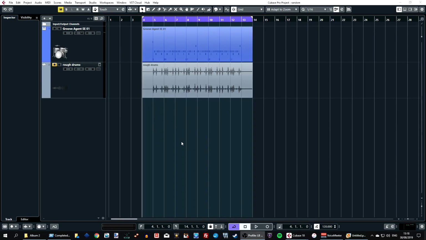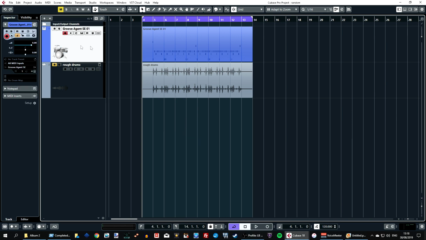Okay, so I've written out a little drum pattern. This is the VST here, so this is MIDI drums and this is the audio of it, and I've purposefully made it a bit out of time, so I'll play it through. It's just a basic drum beat. Quite sloppy.